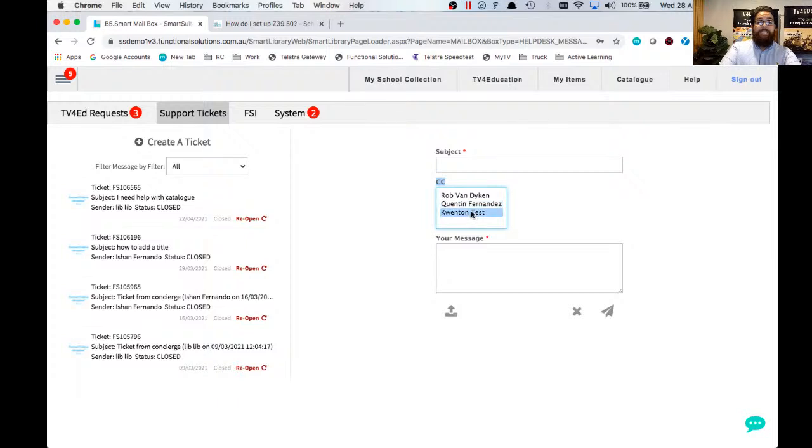So unless it's selected, it's not actually going to CC those individuals. And then type your message. Hey guys, can I please have instructions for bulk importing users?